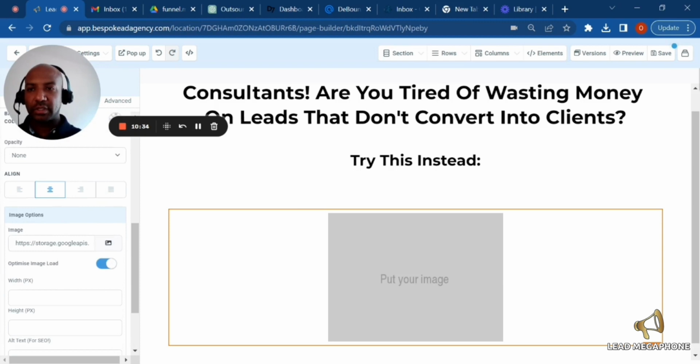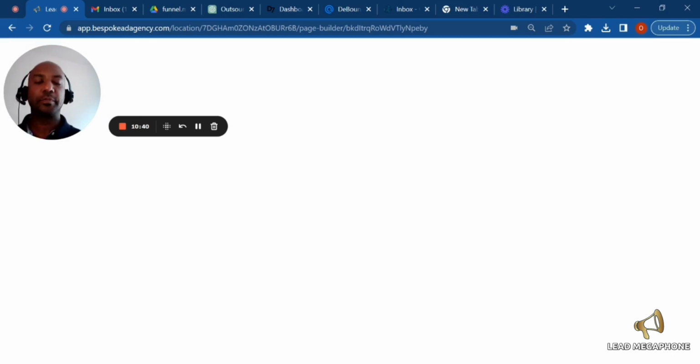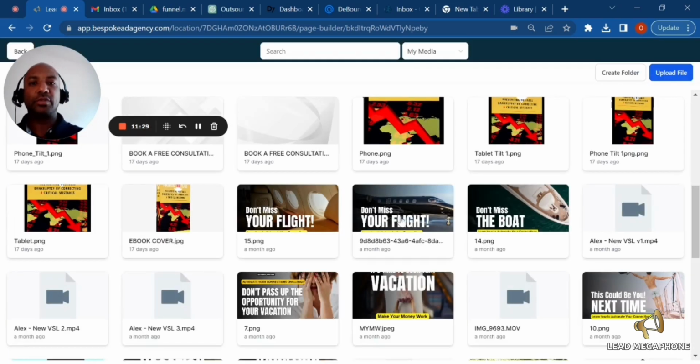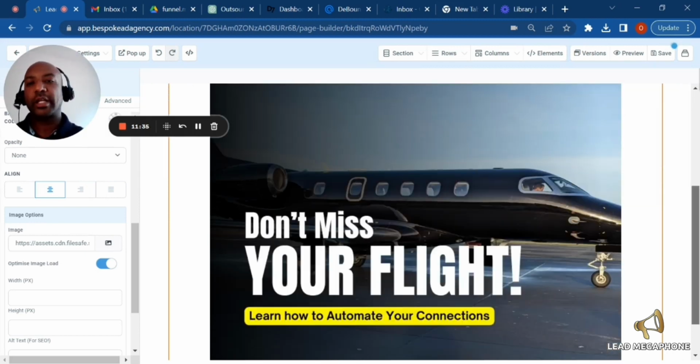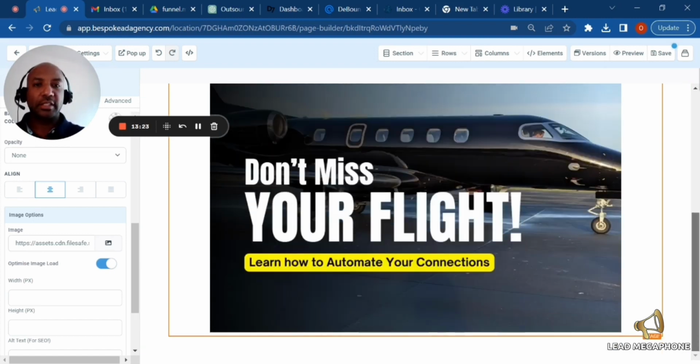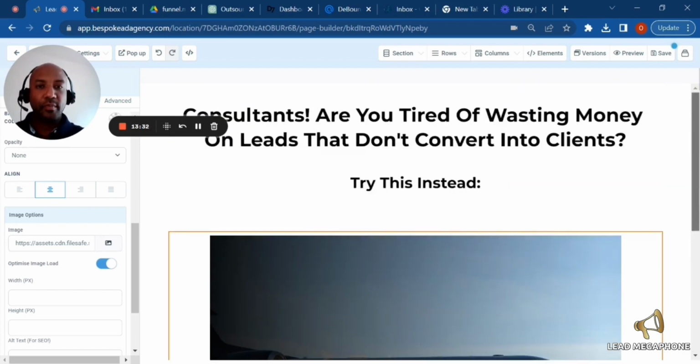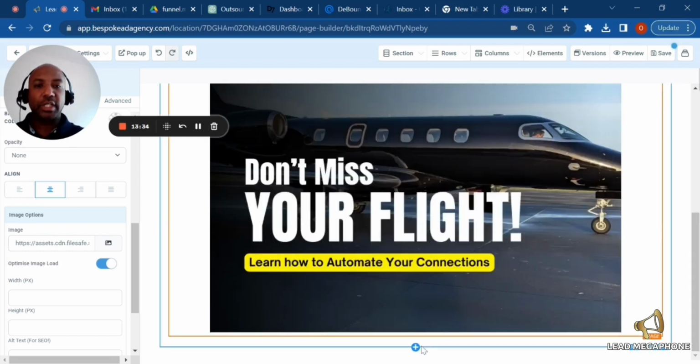Image options, and this is the first image that pops up, but we're going to put our own image. Click on that little picture. I'm going to use one of these. The challenge that we have upcoming is called Automate Your Connections. We teach other business owners, consultants, coaches, and CEOs how they can better automate the connections that they make with people on the internet. It's about showing other business owners how they can better reach and target their audience.